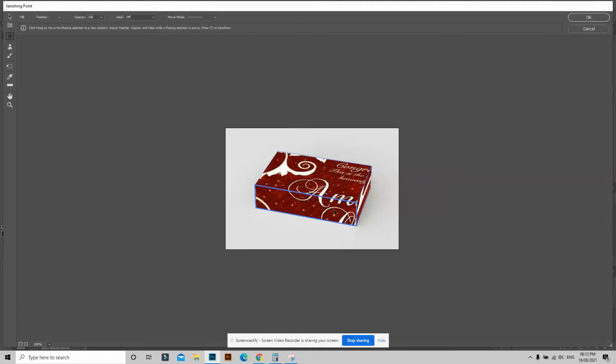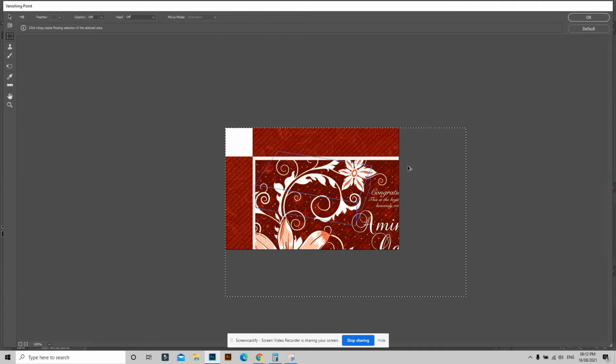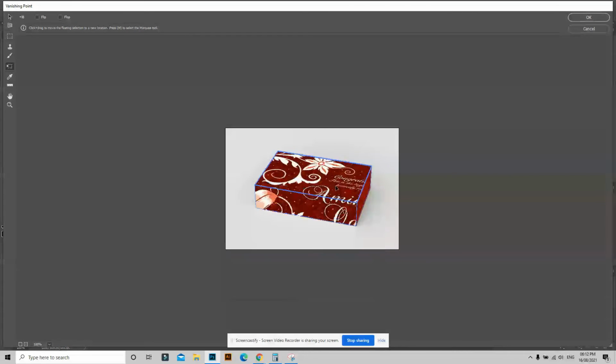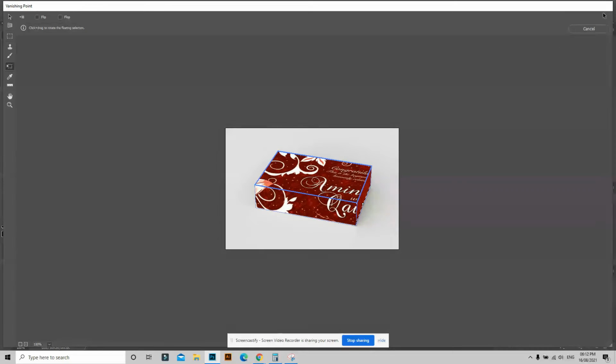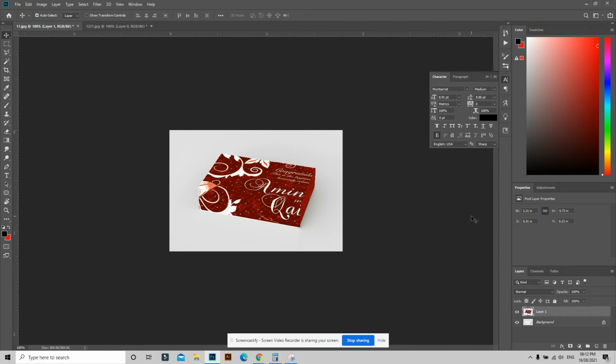Okay, so when I drag it here, I can see it goes inside the box. But I have to make sure that the image completely fits on the box. So what I will do is Control T to reduce the size of the image. From here I can reduce the size, as you can see. Okay, so here it looks fine. I will click on OK.